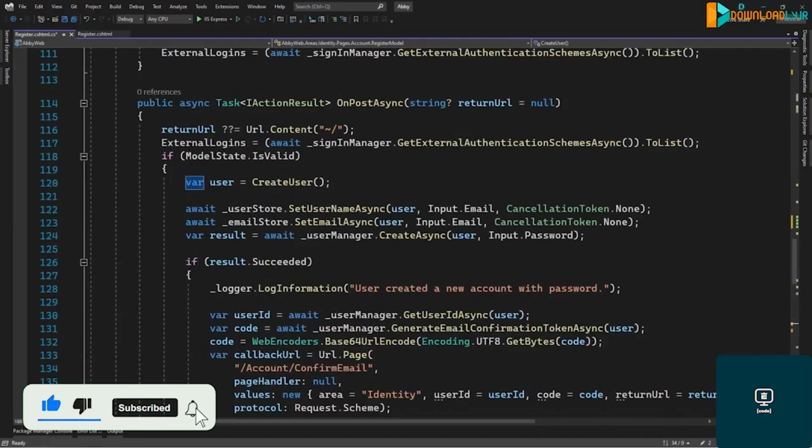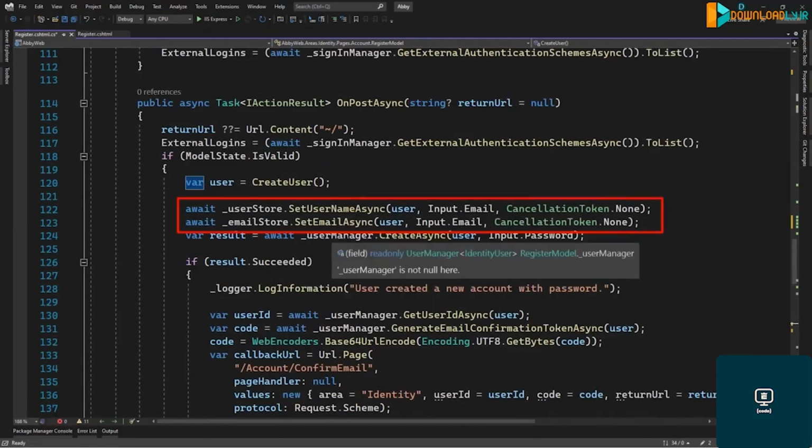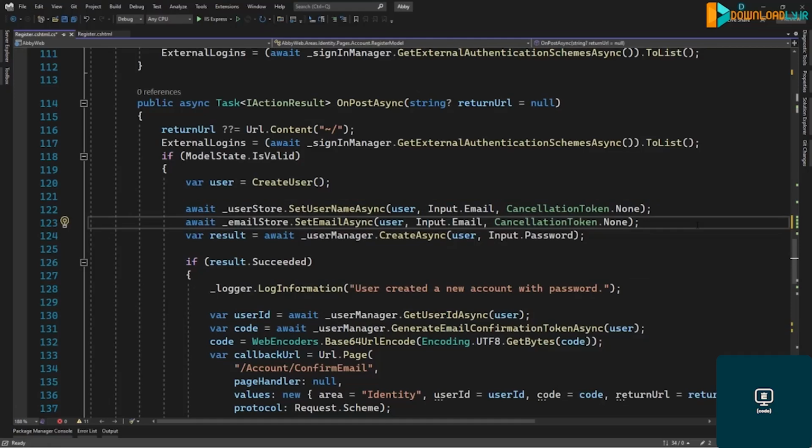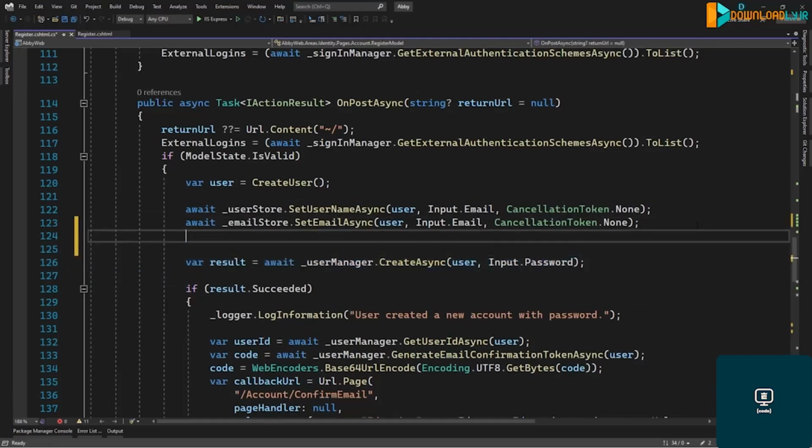So let me scroll up. Now this user is of type application user. We are setting the username and email, and then we are creating the user on line 126 right here. Before we create the user, now we also want to set first name, last name, and phone number.